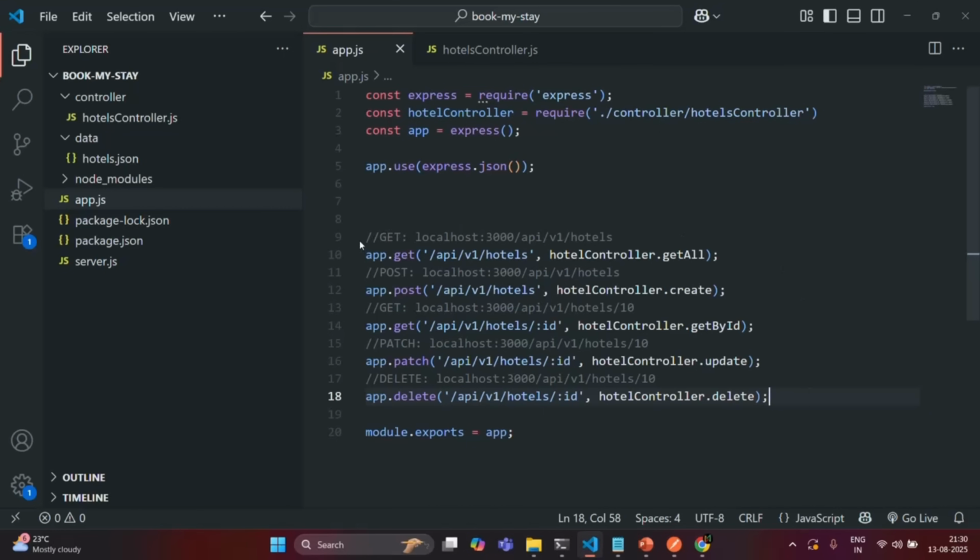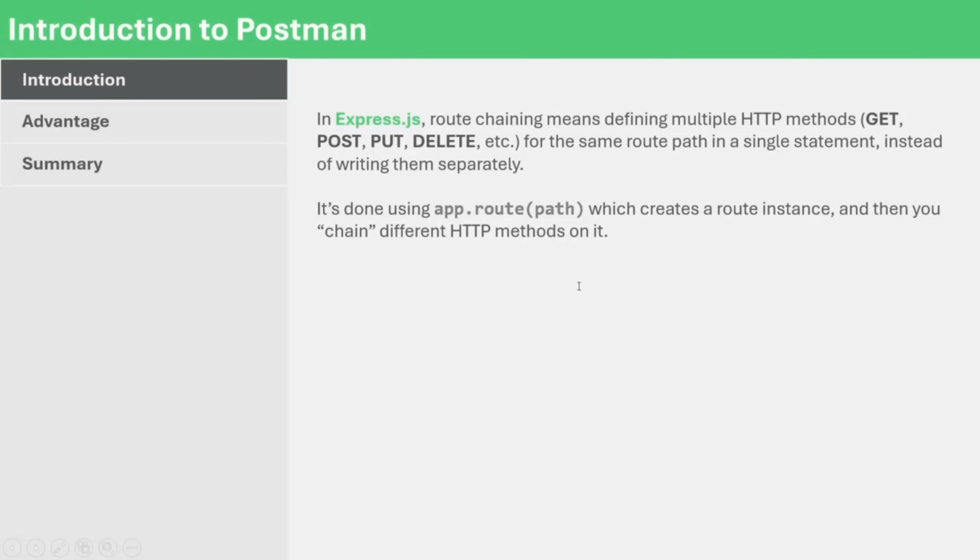Now we are going to test all these APIs in a bit. But before that, let's first understand what route chaining is in Express. And after that, we will implement route chaining and then we will test all our APIs again. In an Express application, route chaining means defining multiple HTTP methods like get, post, put, delete, etc. for the same route path in a single statement instead of writing them separately.